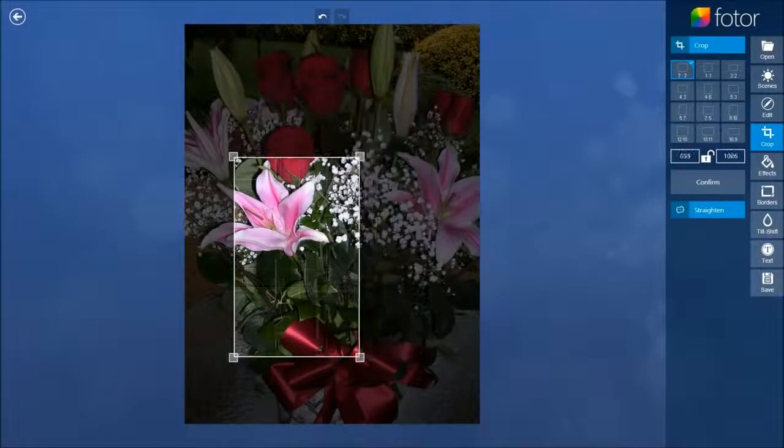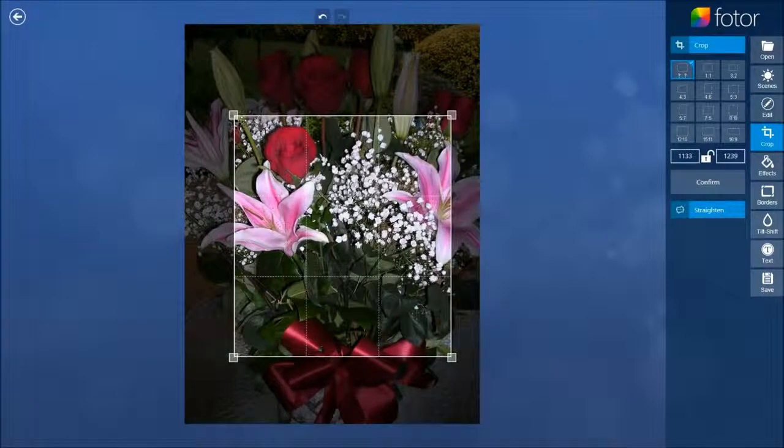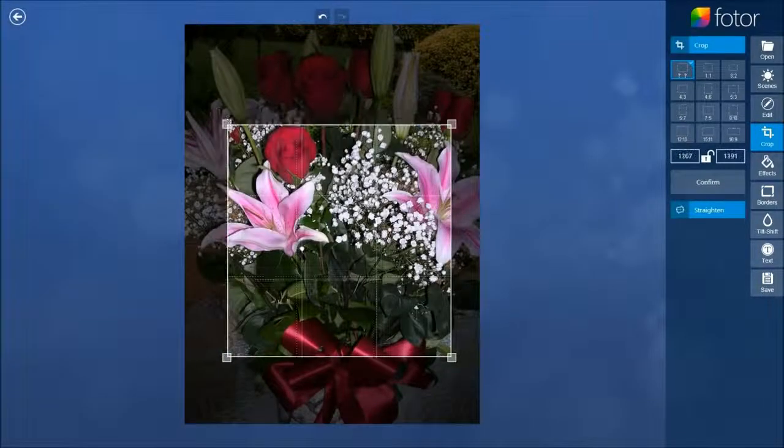Now the crop menu is just what you would expect, but it has a very nice feature where you don't have to draw it every time. You can click on it and resize it, and then you confirm the resize and it'll crop it to whatever dimensions it says there.